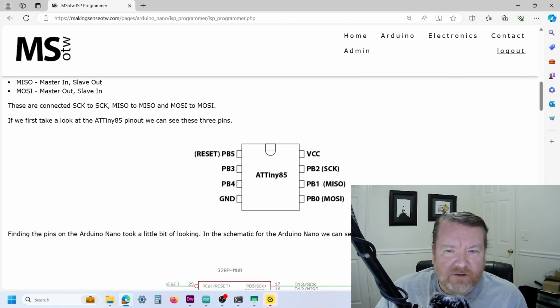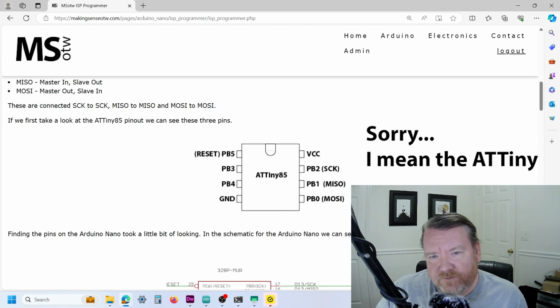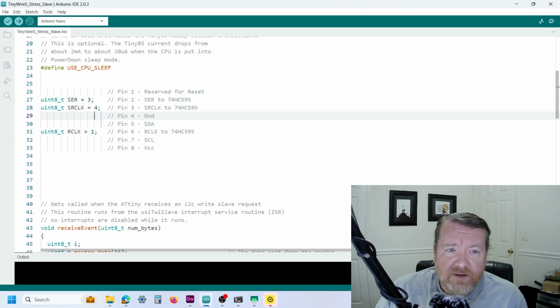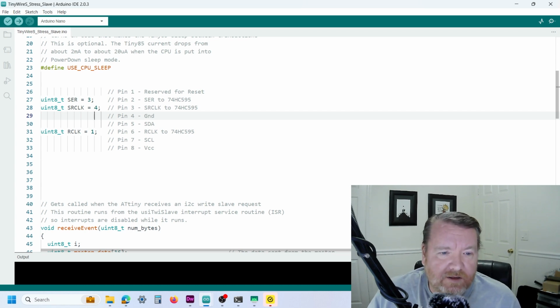So if we take a quick look at the nano, this is the pin out, and you can see the registers PB0, PB1, PB2, 3, 4, and 5. Now PB0 and PB2 are reserved for the I2C, which leaves us 1, 3, and 4, and 5 is reserved. So that's where we get to the pin outs. It doesn't really matter which one you assign to which. That's almost irrelevant.